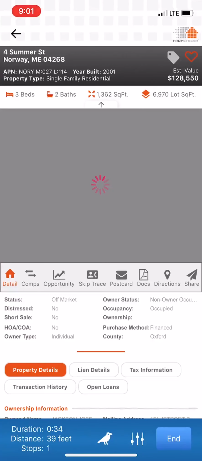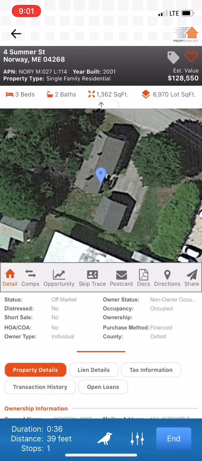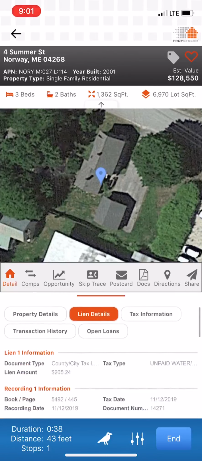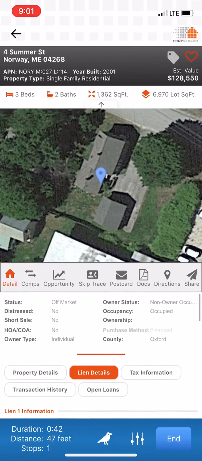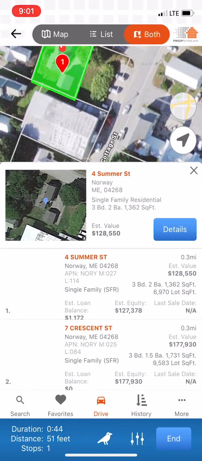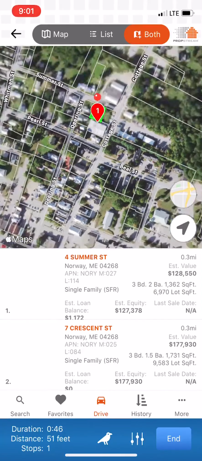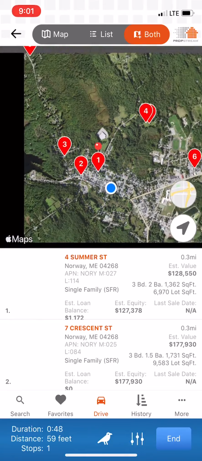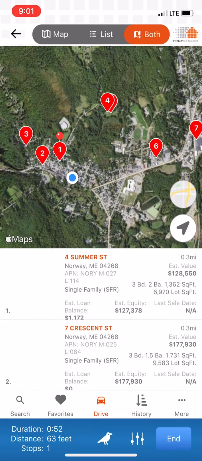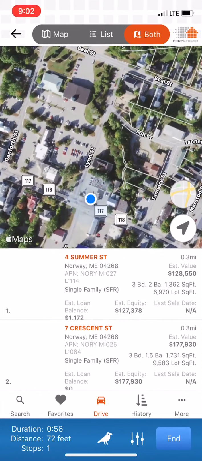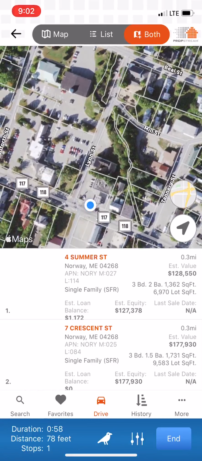I can click on the details and get all the same details of the property just like I would before. Again, this one should have a lien on it because that's the criteria that I put in. So this allows you to target your driving for dollars. I can look around at my surrounding area, and these are the properties that meet that criteria. So now I could drive to the closest one and see if visually it looks like it's a distressed property.